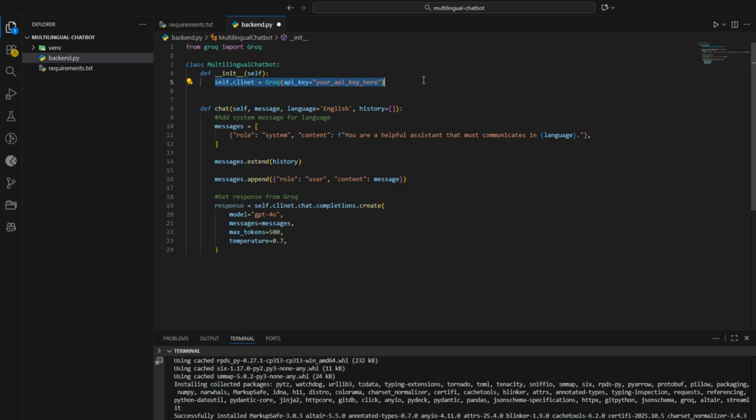Anyway, so response is equal to self.client. This is our client, which we have set up here, and .chat.completions.create. Here is where we will set up the model. We won't be using GPT-4o. We'll use a free model. I will type in the name, just copy the same thing. I will be leaving the code in the description, you can check that, and we will pass in our messages here.